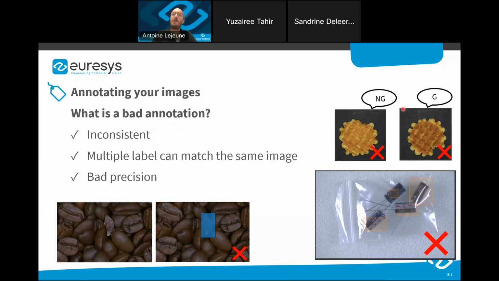Also, when multiple labels can match the same image. For example, if you have several defect labels, and these two defects can happen at the same time in the image, this is a bad annotation for EasyClassify, for example. For EasySegment and EasyLocate, a bad precision in the annotation is really a bad annotation because it will make training harder, as it will need to eliminate the bad part, the bad precision of the annotation.